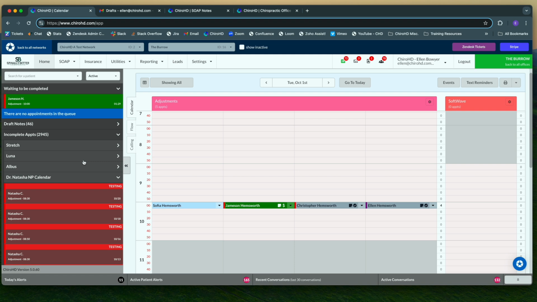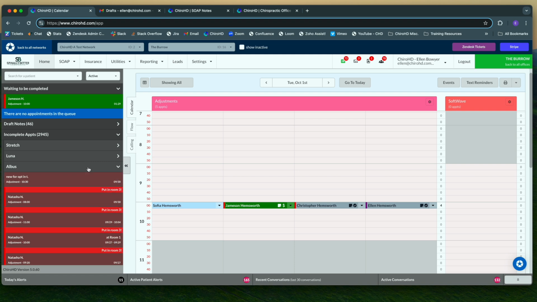So maybe if I am Dr. Albus, I'm only working off of my incomplete queue. You can see here the patient's name, the type of appointment, and the date. To clear your incomplete queue, you do need to make sure that you're going in and adding the necessary information, whether that be adding the charges or submitting a SOAP note or finalizing a SOAP note.